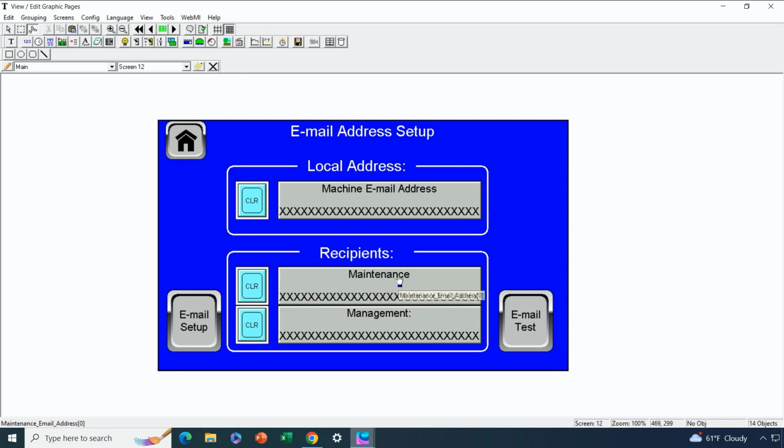And then if you're sending out emails, you're going to want the ability to assign email addresses to different groups: the maintenance group, the management group, maybe material handling, whatever the case may be. Now, in a real application, you're going to have more than one email address for the maintenance team, more than one for the management team, those sorts of things. But for a quick example, that's what we've got here.